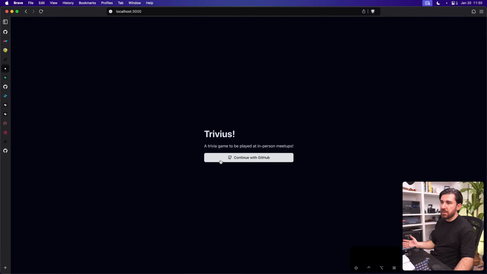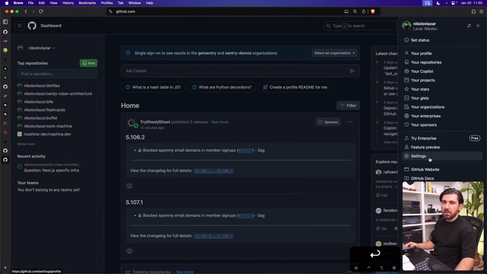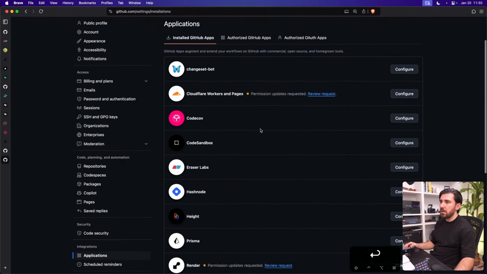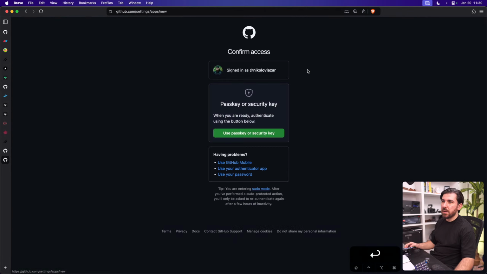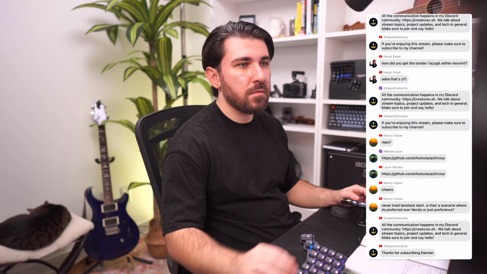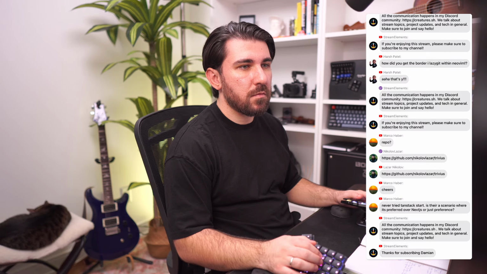Continue with GitHub, right? So when we click this, it is going to take us to log in with GitHub. So let's actually configure a new application. Settings, applications. Where's the developer settings maybe? Yeah, new GitHub application. I need to unlock it. Hold on a second. Let me type in some secrets. Sign in. There we go.